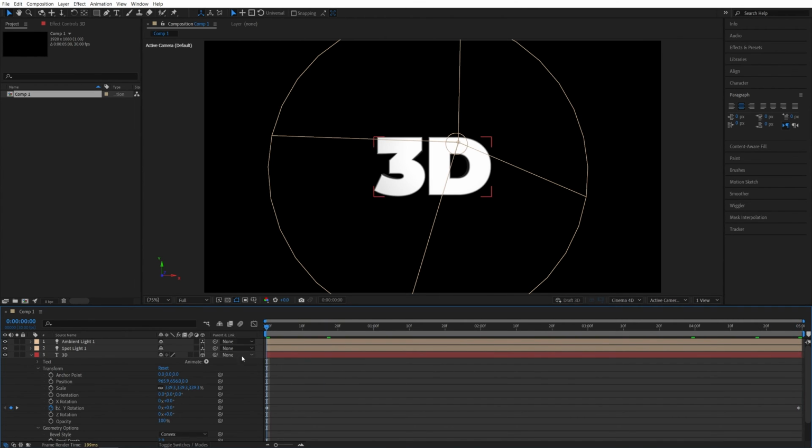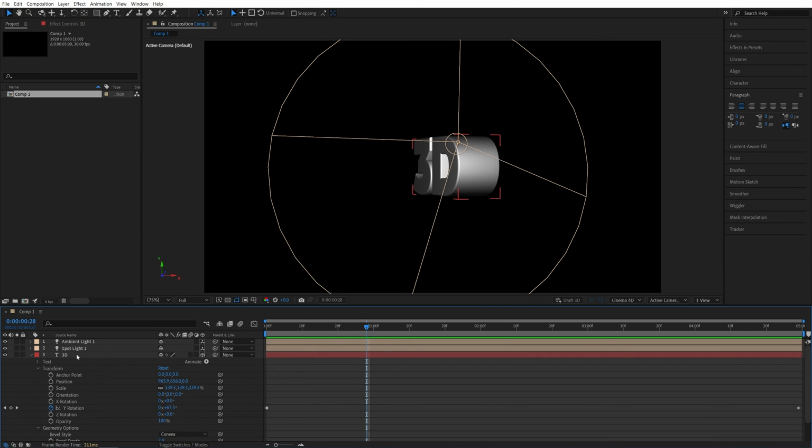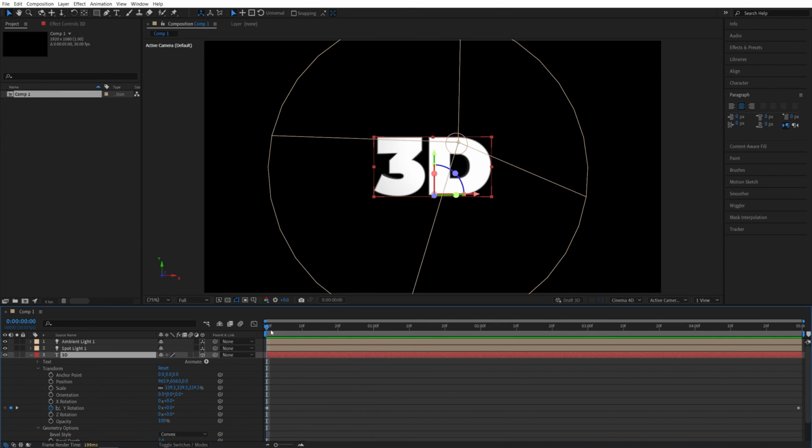Now if you preview this from the beginning, we get this rotating text, but you might notice that the text does not rotate evenly. That is because if we select it, the anchor point of it is currently set to the front face of the text, and that is where the rotation originates from. And if you want the even rotation throughout the whole animation, we need to move the anchor point to the middle of the text. So let's move the time indicator to the start of the timeline.